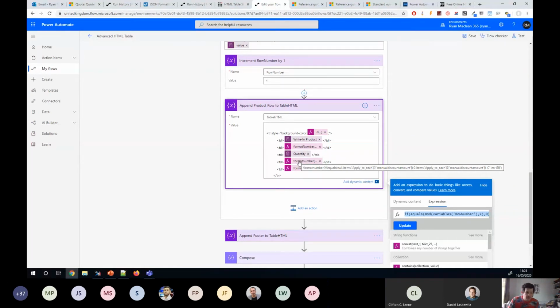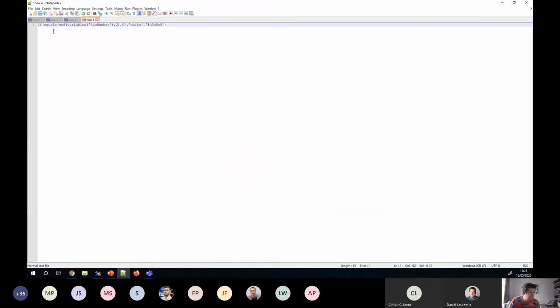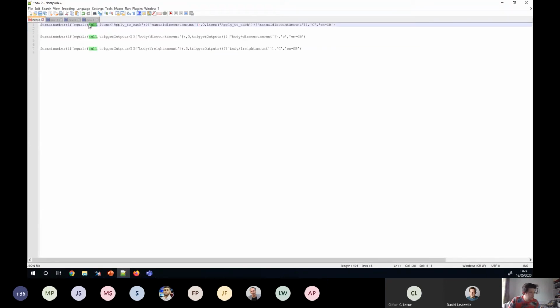This one's slightly different. I'll bring back up my expression. What I'm saying here is the manual discount amount. I've had to put in a bit of an extra if condition to put some controls in there.